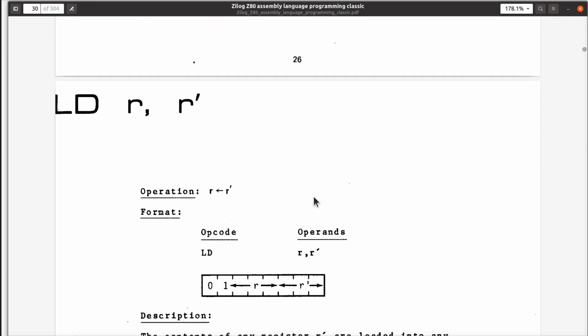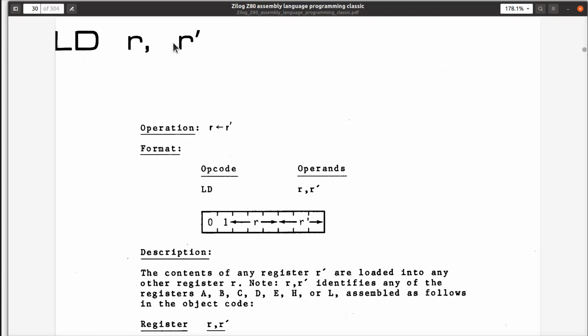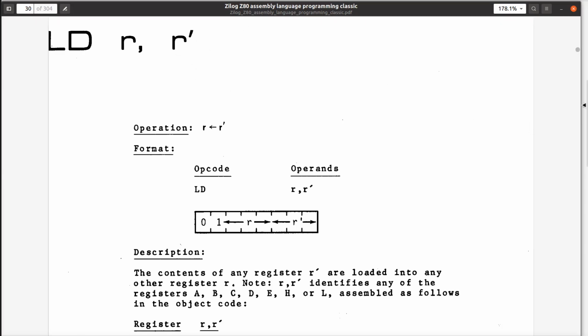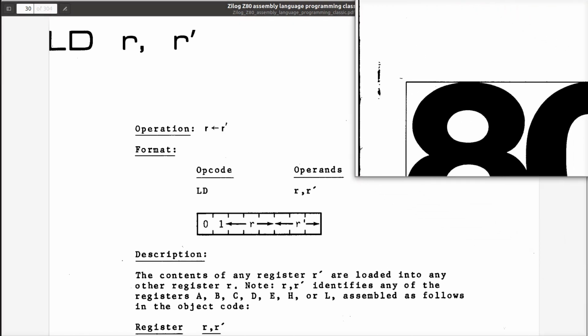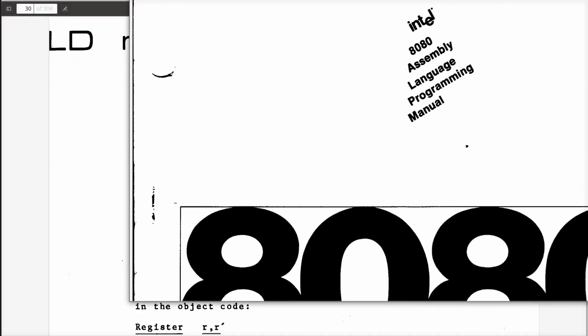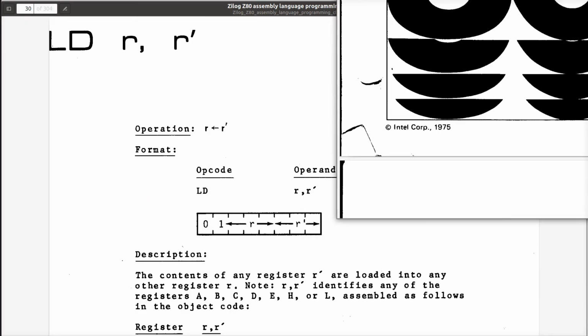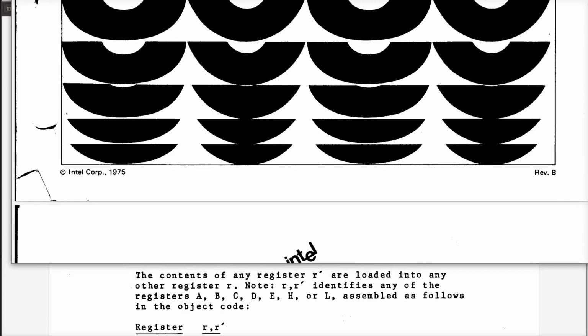Okay, so what do we got here? This is a great example. Load R, comma, R prime, which I think is a terrible way to express this, because they actually do have an R prime register, which could be confusing on the Z80. So if we look at the same instruction on the 8080, okay, let's see, we go. Put this up here.